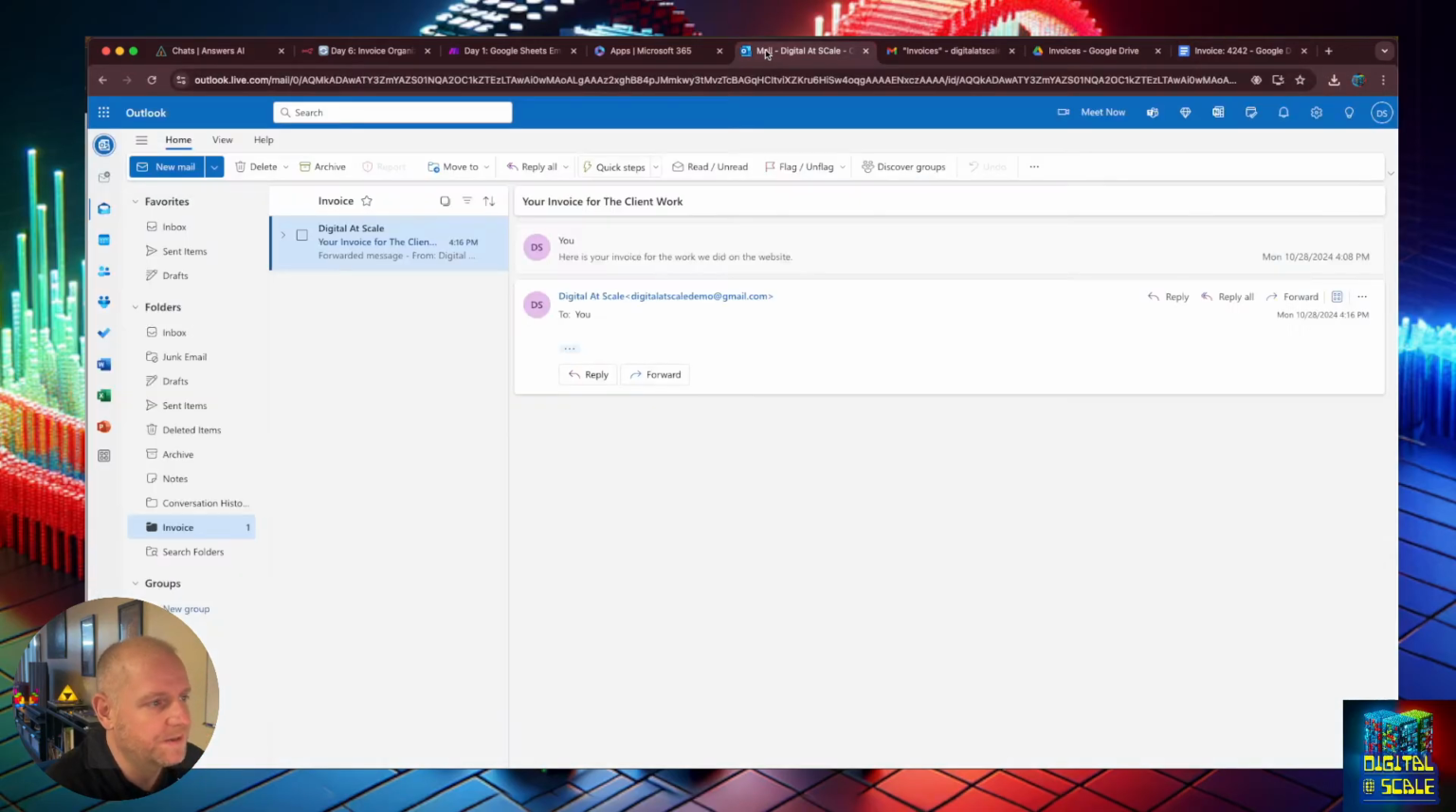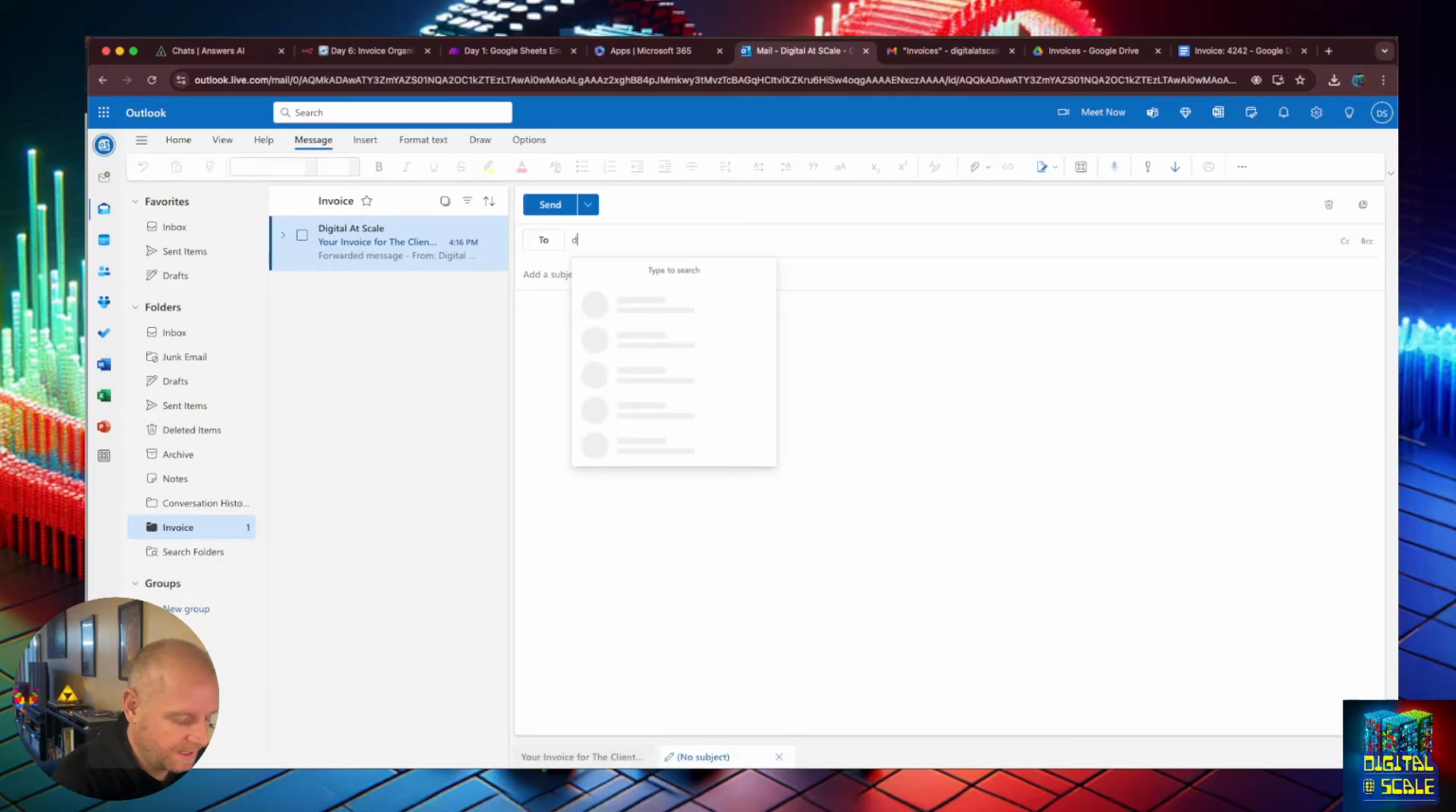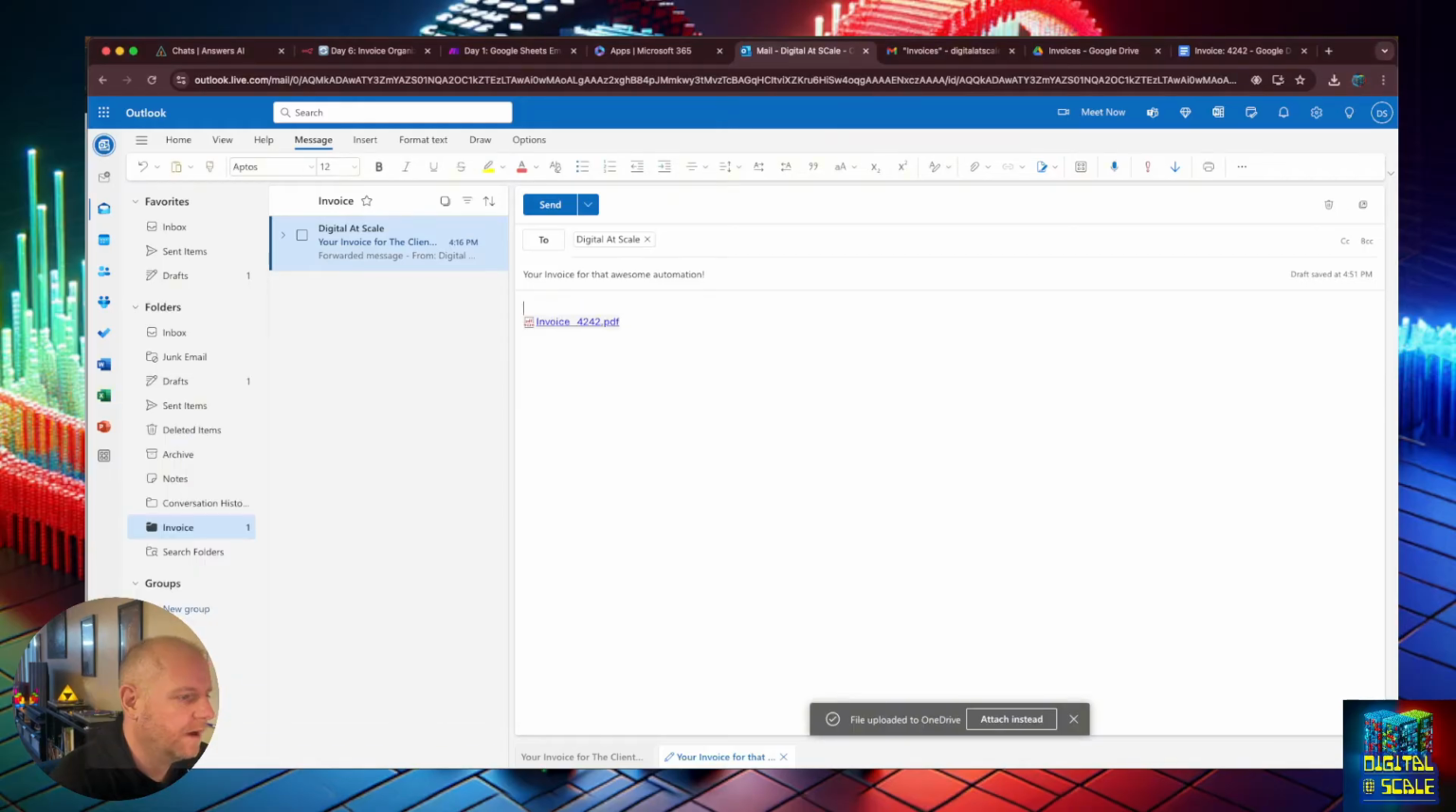Right. What I'm doing here is I'm just going to now set it up so that I can test it. It's very important that you test your automations from start to scratch. All right, so now that we have this set up, I'm going to use my other email to send it. So digital at scale demo, and I'm going to say your invoice for that awesome automation. And I'm going to set it up. All right, thanks for all the fish.